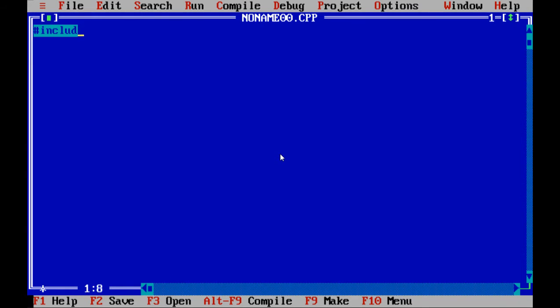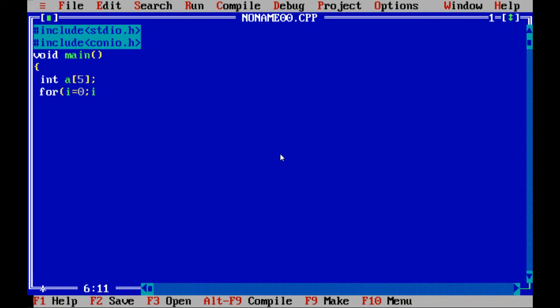So hash include stdio.h and hash include conio.h and void main. We are going to do it in the main function, and I am declaring an array of integer a of, let me go with 5 elements. Okay. Now I have to get the values. How to get the values? I can either assign directly or get them using the for loop. So i is equal to 0, i is less than 5.